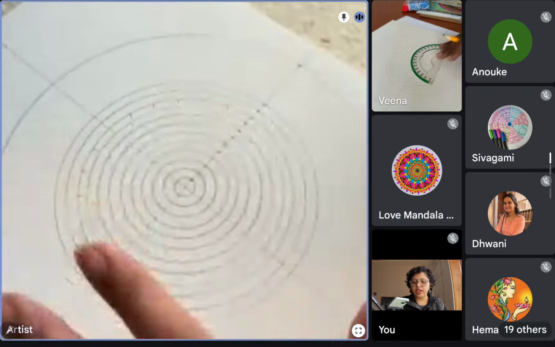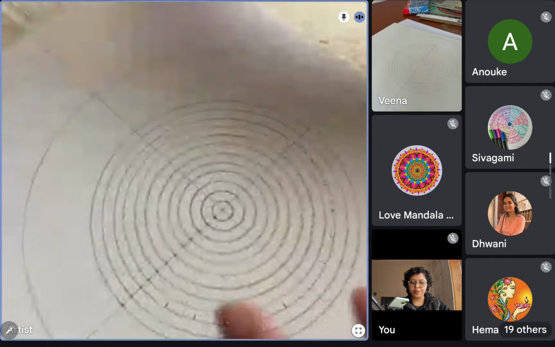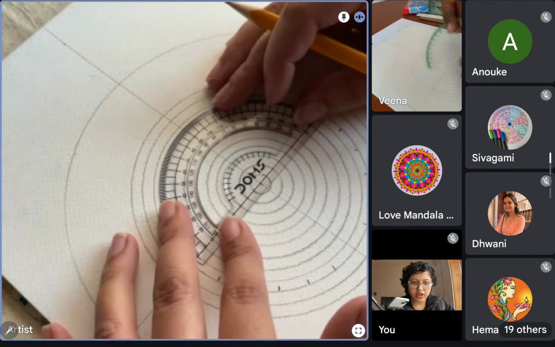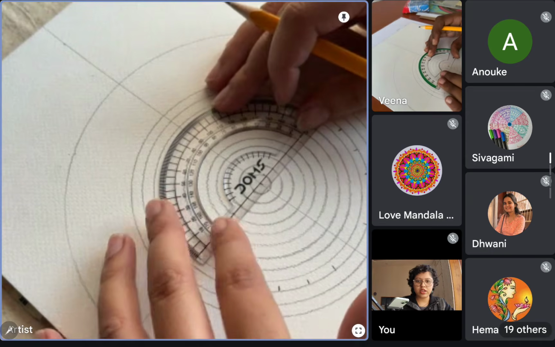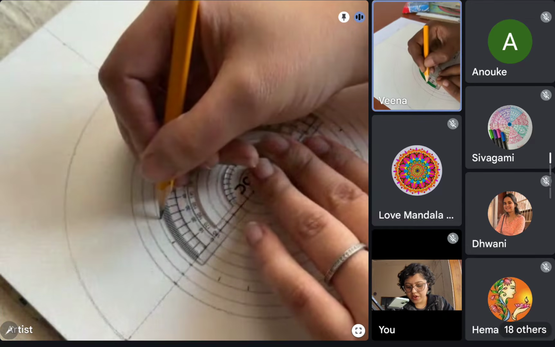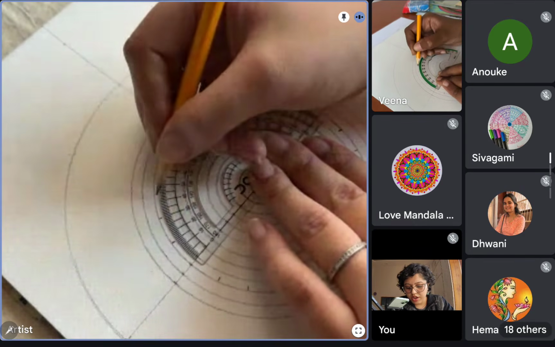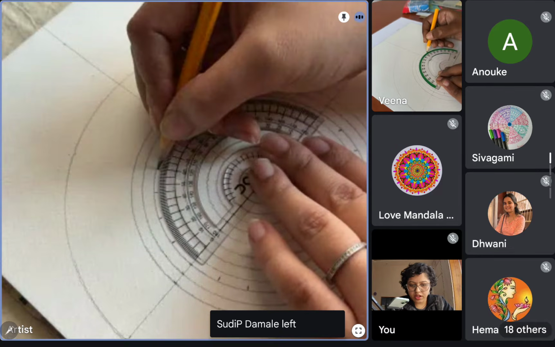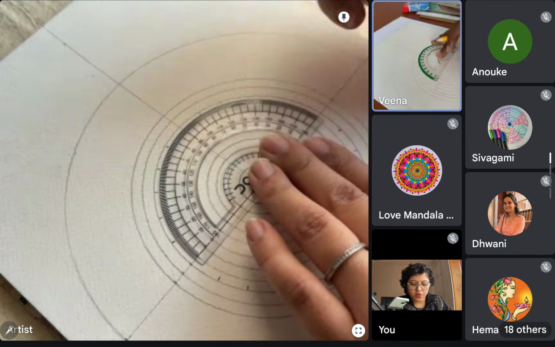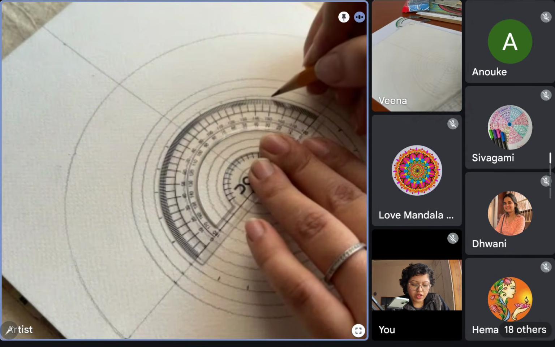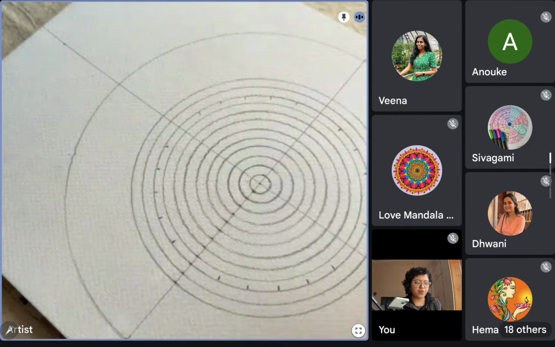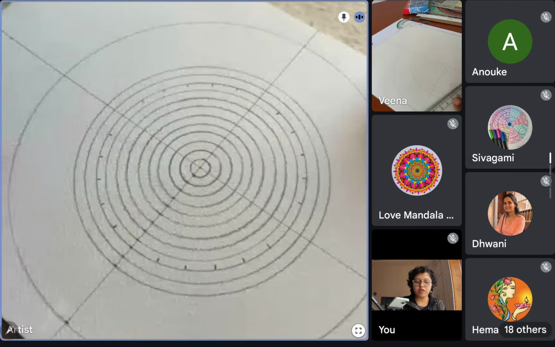Once you're done on the upper side, rotate your sheet and repeat this on the lower side as well. Again, place your protractor and mark 15, 30. So the gap remains the same throughout. 45, 60, 75, 105, 120, 135, 150, and 165. If you have any doubts with the markings, feel free to ask.